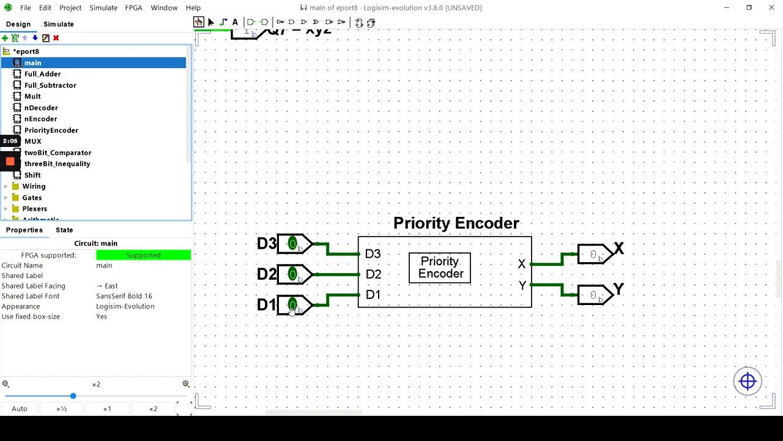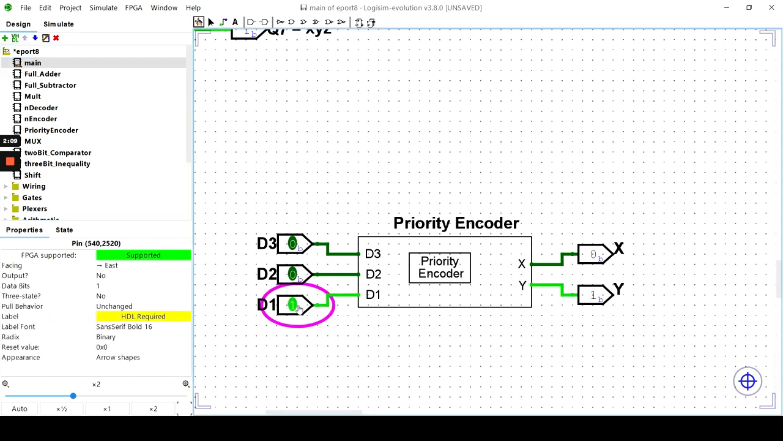So I have 001 will output 01, x0, y1. Okay, if I have D2 triggered, as well as D1, it's going to ignore D1 and output 1, 0. And if I have D3 triggered, it's going to disregard D2 and D1, and output 1, 1.